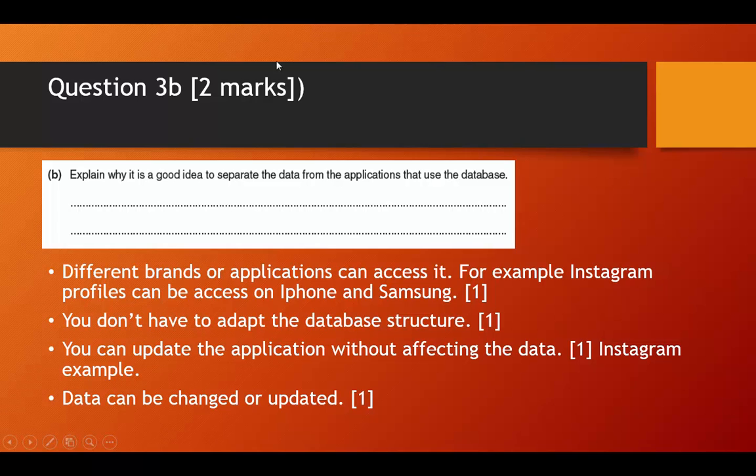So wherever you see this little one, these are the statements you can say or write, and these are the number of marks you would get for each of those statements. So if we update the application, it won't affect the data.